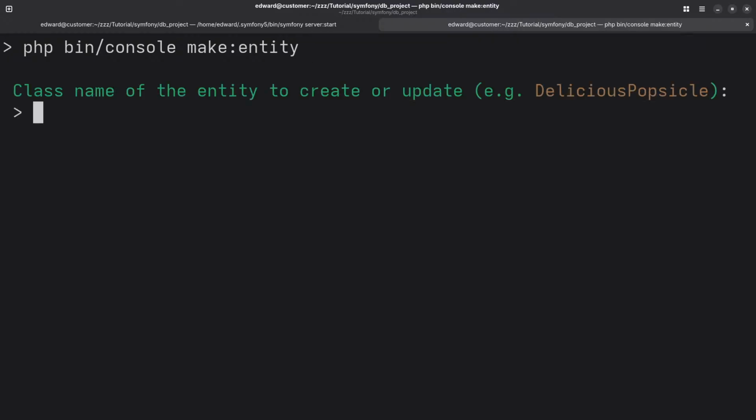Okay, zoom in a little bit so you guys can see better. So what I'm going to do is I'm going to create an entity class. So php bin/console make:entity. So it's asking me to create the name of the entity. Sorry, class name of the entity to create or update. So I'm not updating, I'm creating it for the first time. So what I'm going to type is GAI.